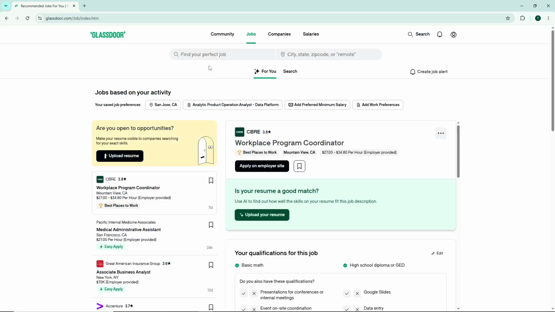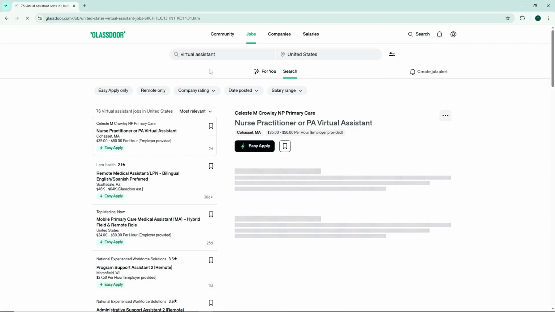Now, click on the search bar at the top of the page and enter the job title you're looking for. Right beside this search bar, you'll see another field where you can enter your city, state, or zip code. This helps narrow down your search to jobs in your preferred location, making it easier to find relevant opportunities near you.